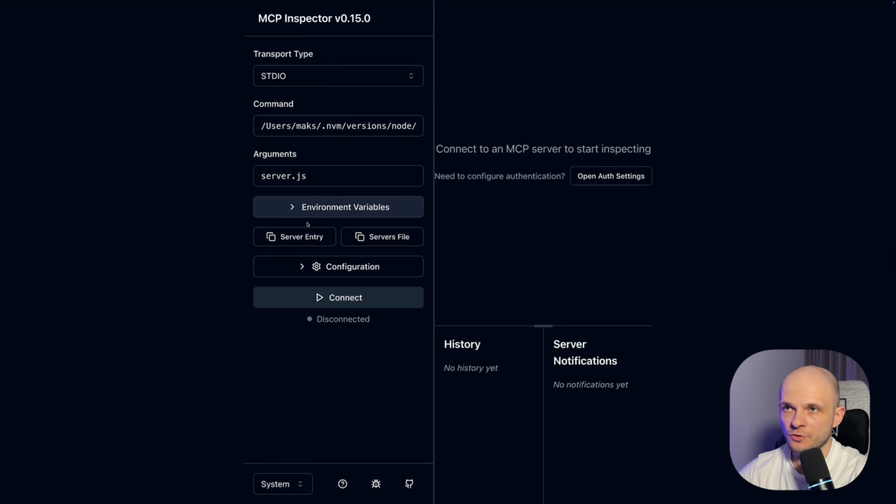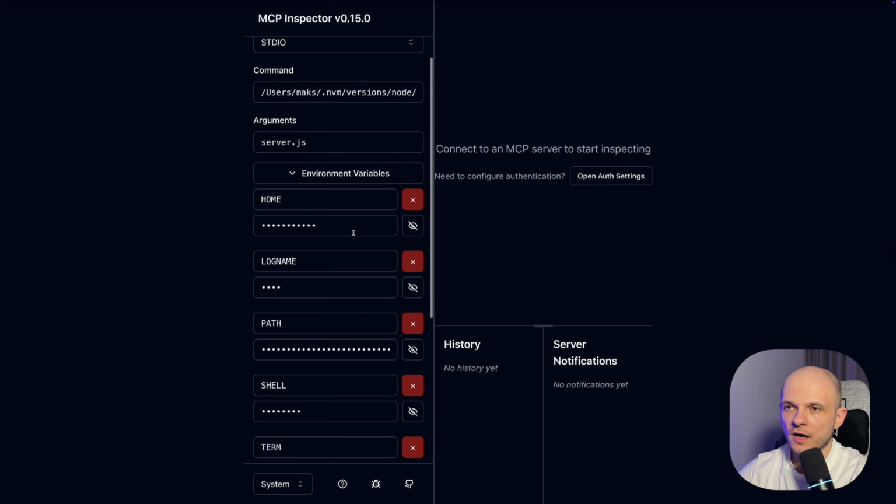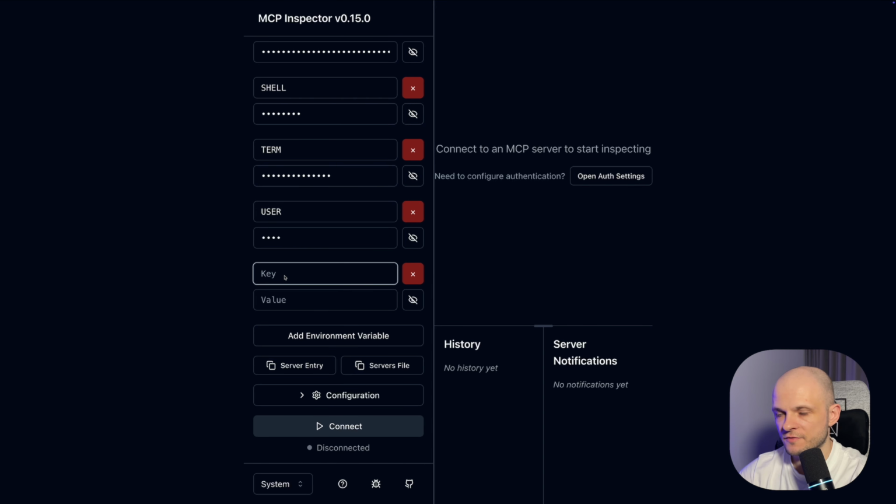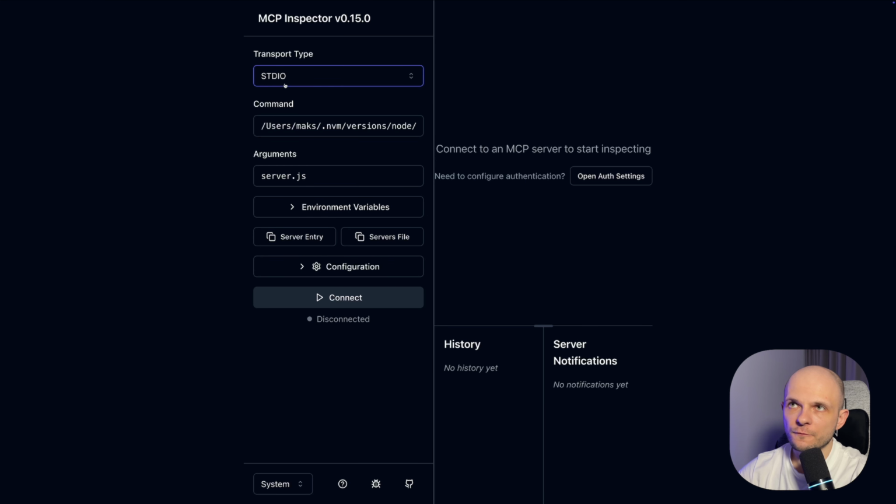So here we have some inputs we need to fill in. Also here we need to provide an environment variable, so you just need to click that button, add environment variable. And here you can specify, let's say, your LLM key, and here pass the key itself. In terms of transport type, we need to keep the default one, and the command is a bit tricky. We need to specify the path to our node, and in my case, it's node version 21.7.3. The rest of the stuff we don't need to touch. We can run it as it is. And for arguments, we need to specify server.js because it's our entry point.